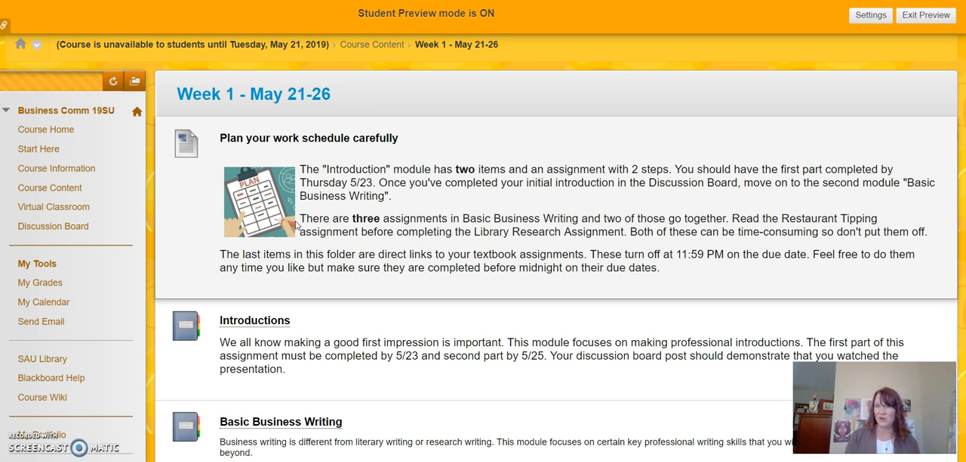So let's take a look at this note on this very first page to give you an idea of what I'm talking about here. Your introduction learning module, which we'll look into here in just a moment, has 2 items that you need to complete in 2 steps. The first part, it says here, is to be completed by Thursday the 23rd. You're going to introduce yourself in the discussion board before Thursday. So by midnight Thursday, you're going to have your introduction written.